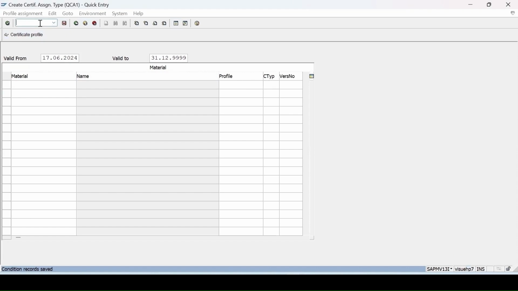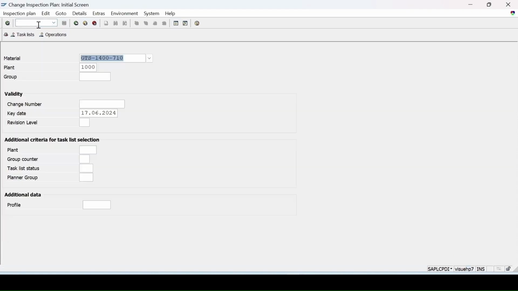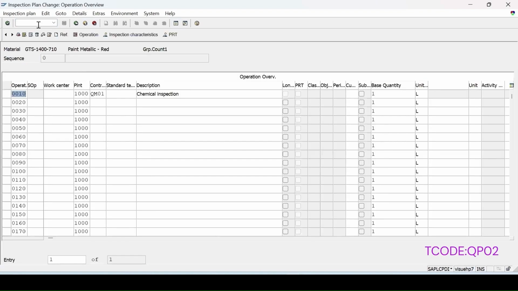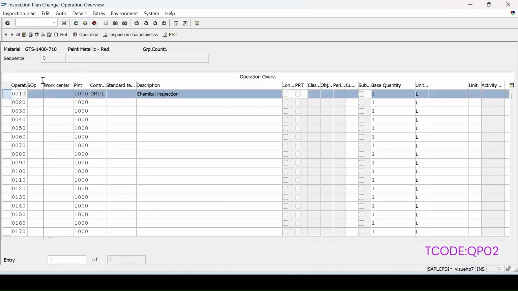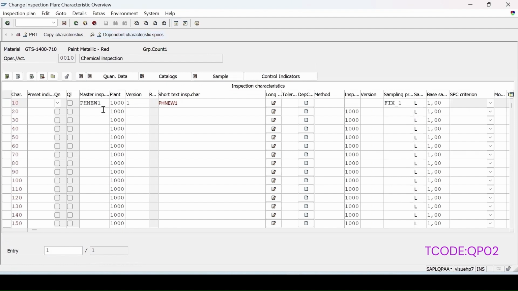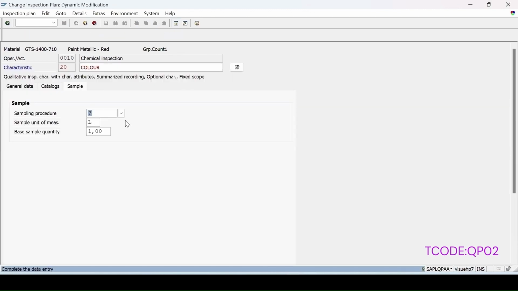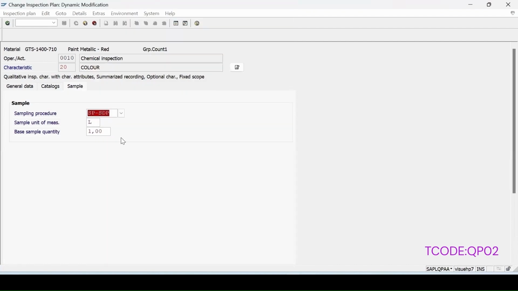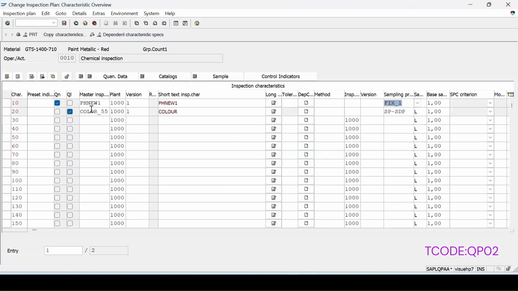Let me check for that same material in MM02 and enter what all MICs are linked in this, because the same MICs should be present. Okay, PH1 is there. Let me add color also. 55 is there. Select with this. Let's say this one. Enter.